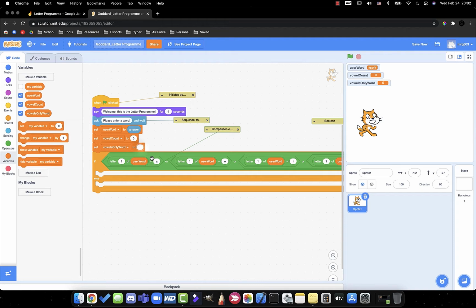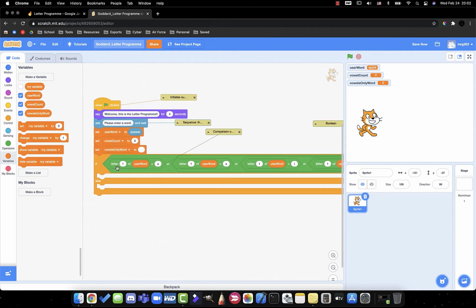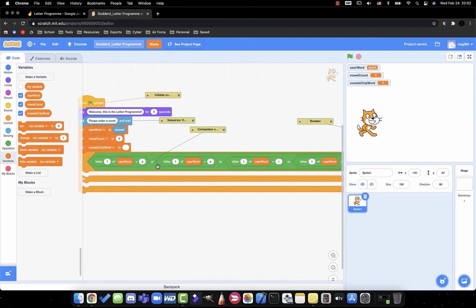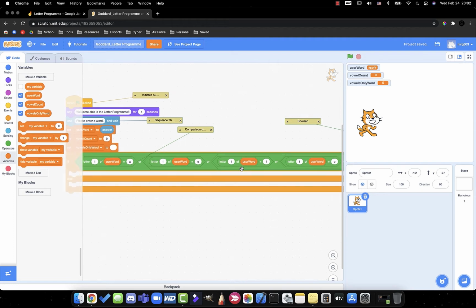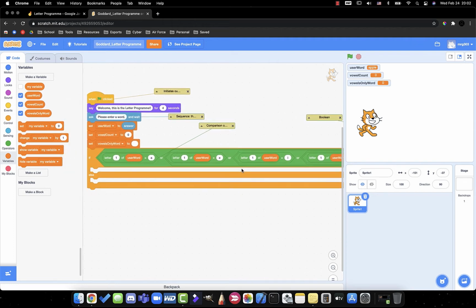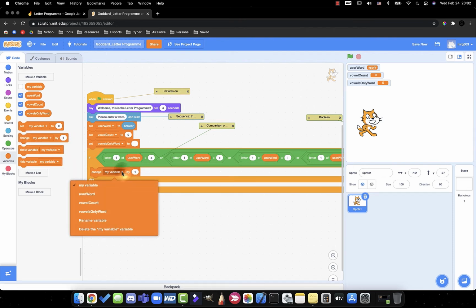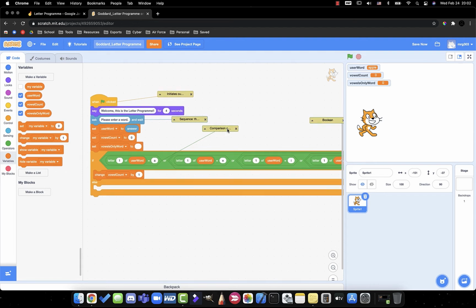Then it says, okay, if letter 1 of whatever the user types in is equal to A, or E, or I, or O, etc., if that happens, I want to change my vowel count by 1. Vowel count's at 0. If it finds a vowel in that first letter of the user word, it's going to add 1 to our vowel count.